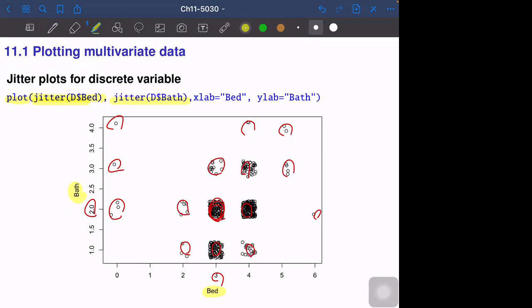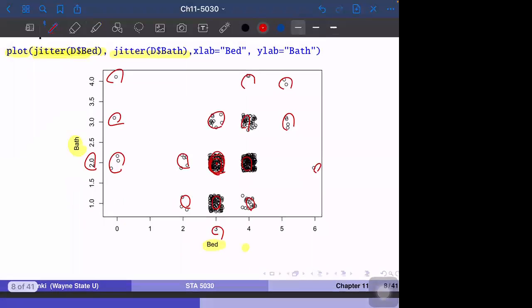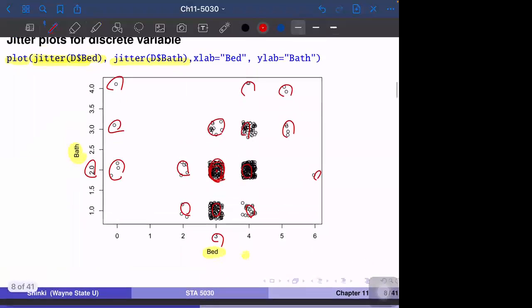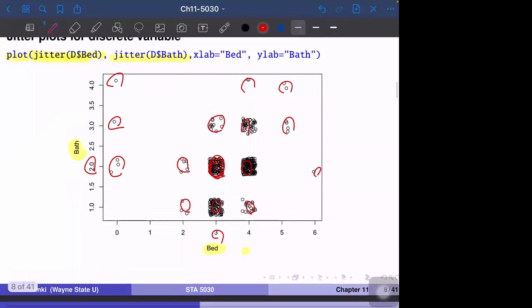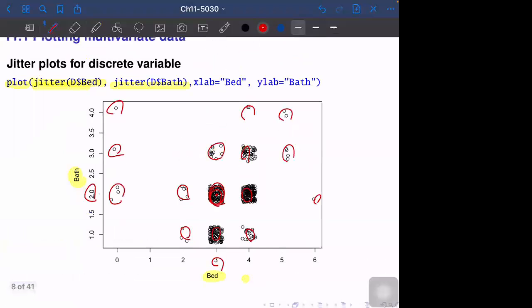We add some random noise on this variable. Actually everything should be at 3, 2, but we add some random noise so that we can see how many observations are there. This is convenient to express the 2 categorical variables, or rather, numeric but discrete variables. So these are the basic plots, and these plots should be useful for your final project to present the data.